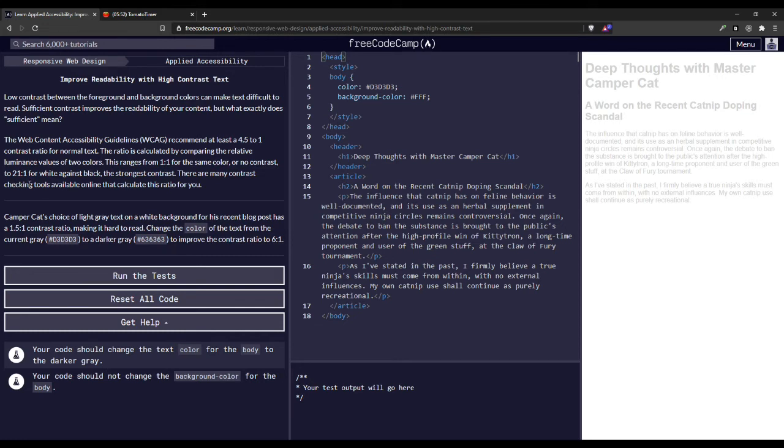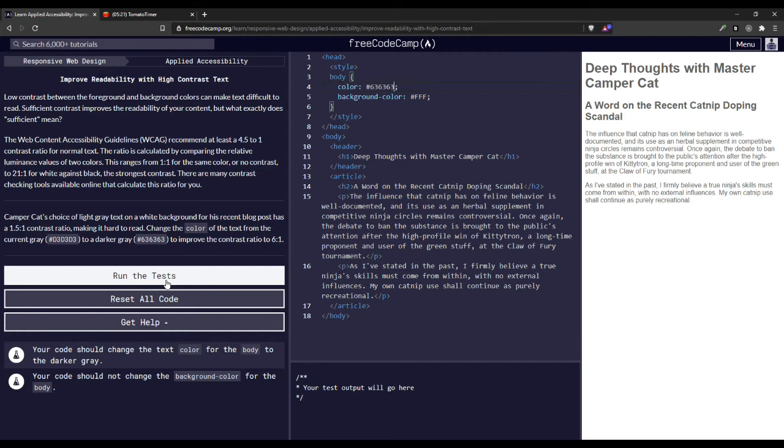There are many contrast checking tools available online that calculate this ratio for you. Camper Cat's choice of a light gray text and a white background for his recent blog post has a 1.5 to 1 contrast ratio, making it very hard to read. Change the color of the text from the current gray to a darker gray. Okay. Improve it to 6:1. So we're going to paste this in here. Boom. It's a lot easier to read. I think it still could be a little bit darker. But my old eyes aren't as good as they used to be, but it's still readable. I can still read it.